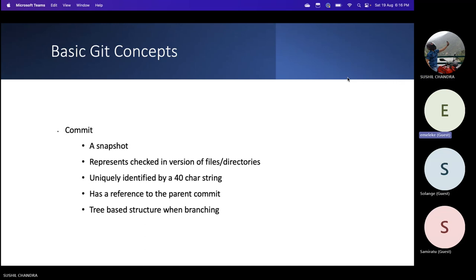Commit contains a snapshot. We explained snapshot already. The next one: it represents the checked-in version of files and all directories. What does that mean, checked-in version of files? It means the files that have been pushed or submitted to the database, or maybe to the repository, so it will be checked by the version and the directory where it was exactly.